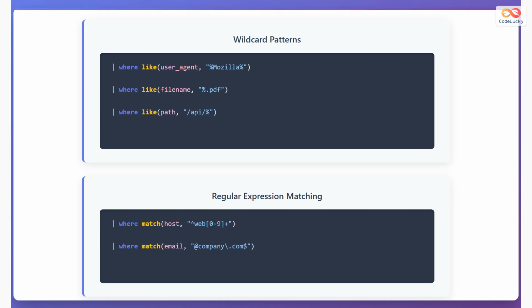Wildcard and pattern matching capabilities make the where command extremely flexible for text analysis. The like function supports % sign wildcards for multiple character matching. | where like(user_agent, "%Mozilla%") finds browsers containing Mozilla. File extension filtering uses | where like(file_name, "%.PDF").